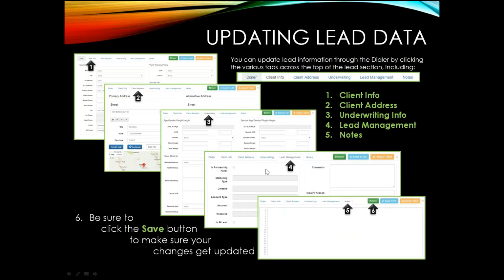I think we have some screenshots of all those. So back here on the upper left, we have client info. It's a small snapshot of that. Next tab is client address. In the client address tab, you've got a button for Google Map. You can open up the property on Google Map if you'd like. We'll show you the actual property here.